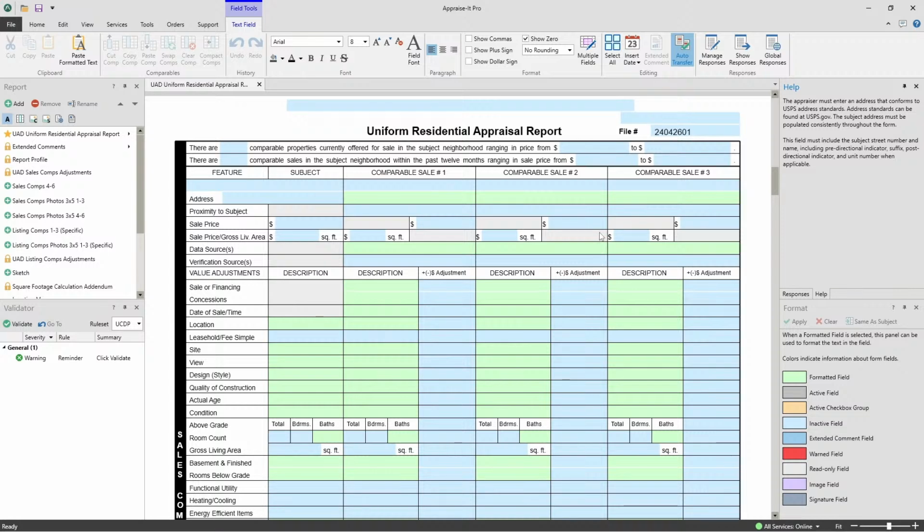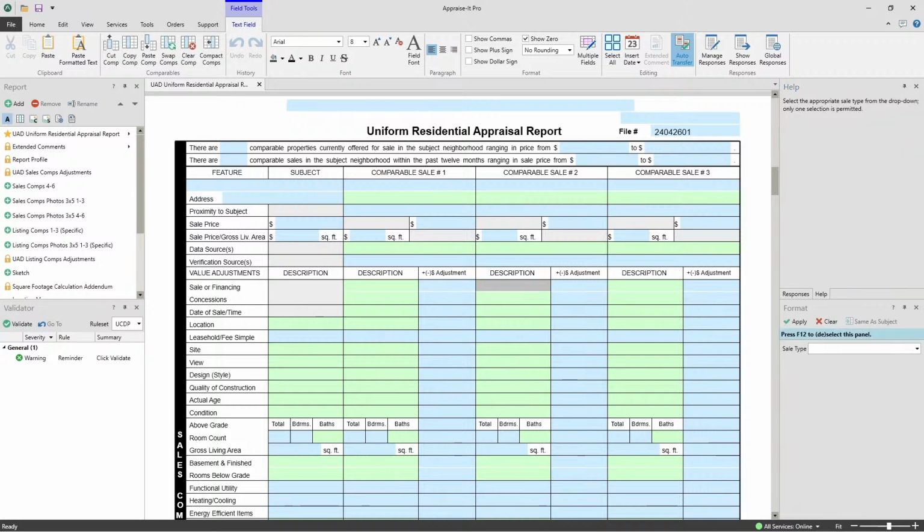And by the way, we are, I think, the only, if not one of the only software vendors that lets you type directly into the field, even if it's a UAD field. You don't have to use some kind of helper. You can, but you don't have to.